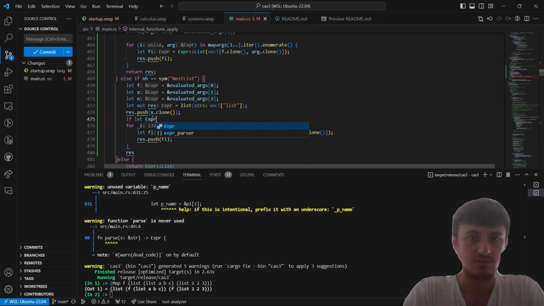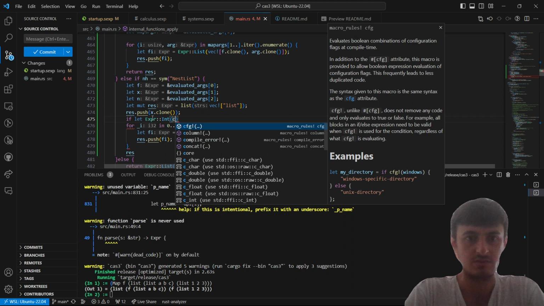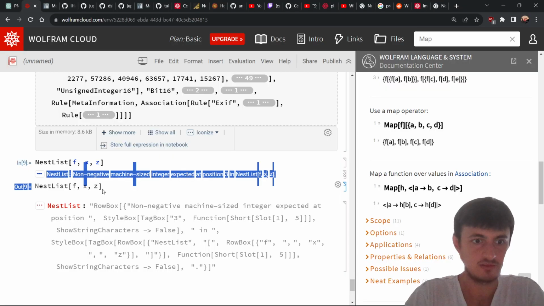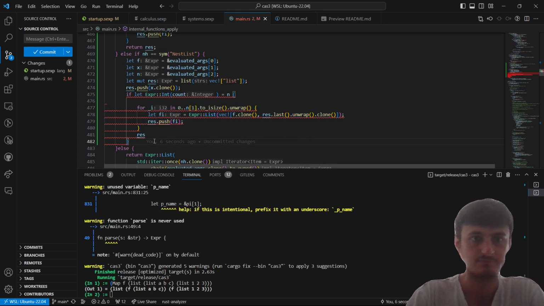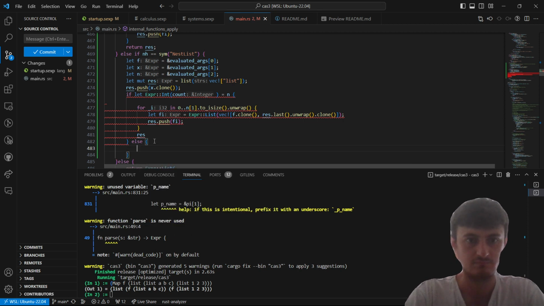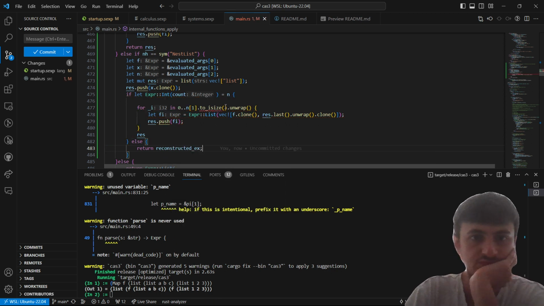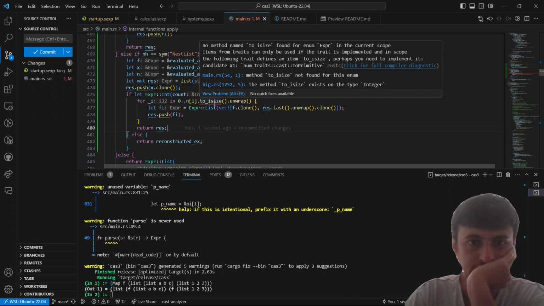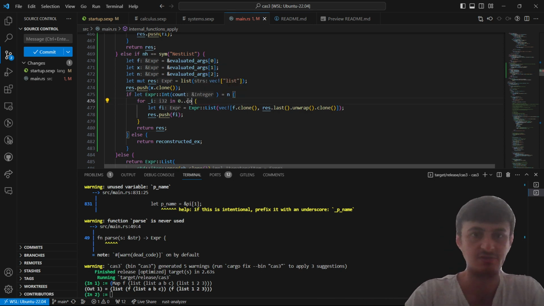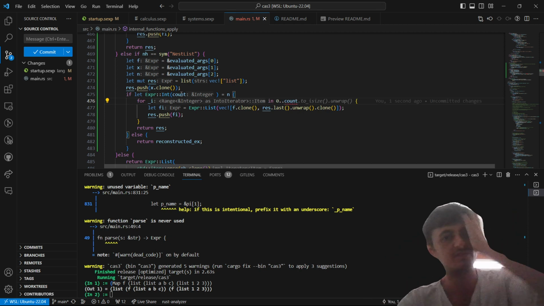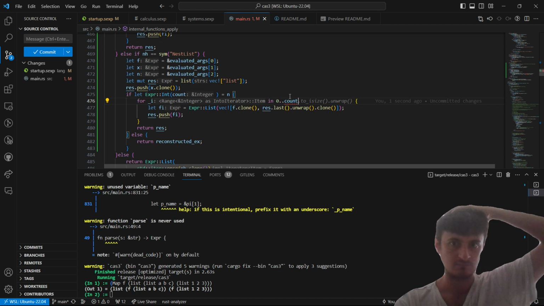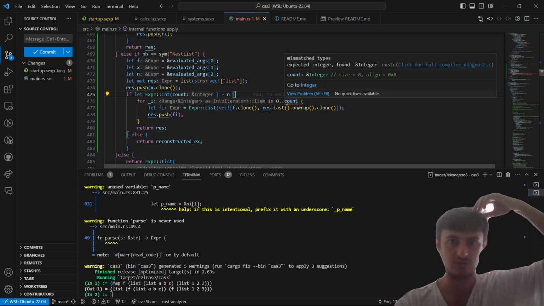If let expr int count equal to n. What does it return? Does it return null or failed? It returns the original expression. Okay. What is this thing? Fix this to be 0 to count. And should it be 0? What's wrong here? It says expected integer.